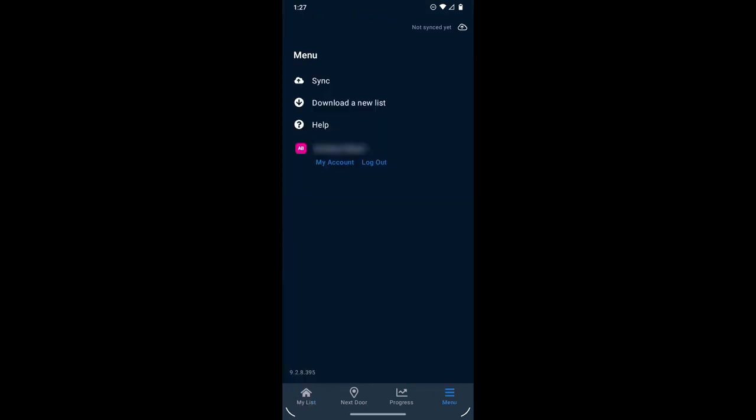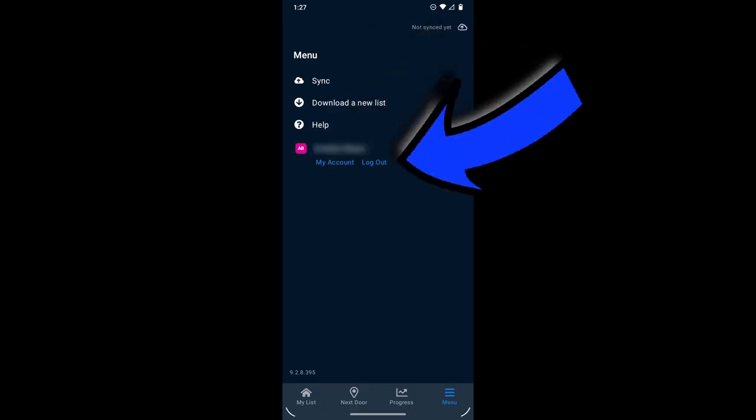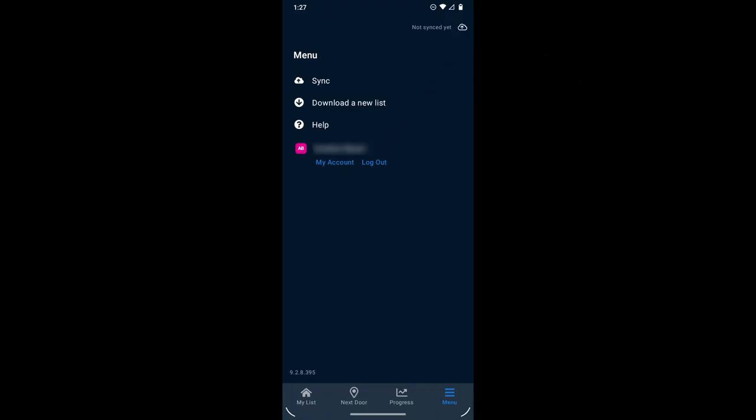Here you have the option to sync your list to the main program so everyone can see it. You can download a new list, review the help file if you need help, or log out of your account on the app. If you look at the top right of your screen, you will see a Not Synced Yet button with an upload cloud. If you press this button, all your entries will have been sent to the main program, so everyone will see what you've done. Your Canvas administrator may have already set the app to sync automatically, but it is always good practice to sync after every address you finish. Just hit the button and the app will sync for you.